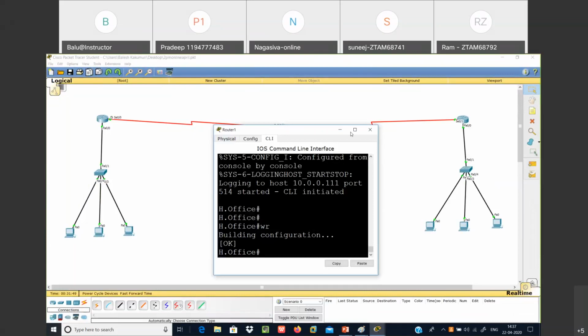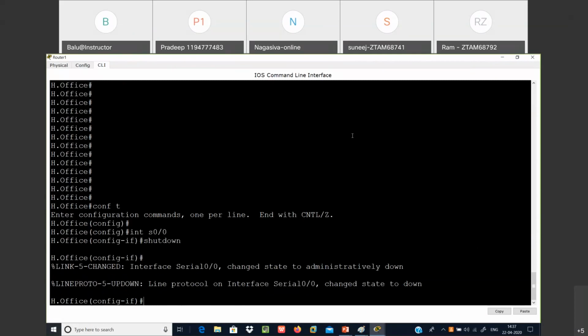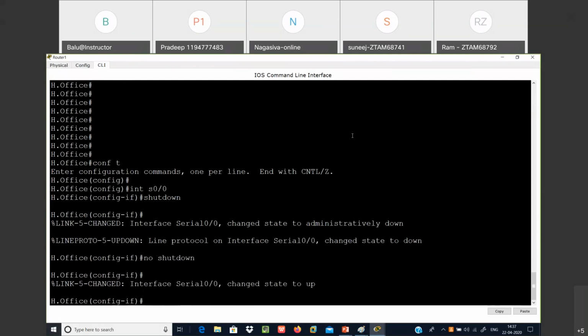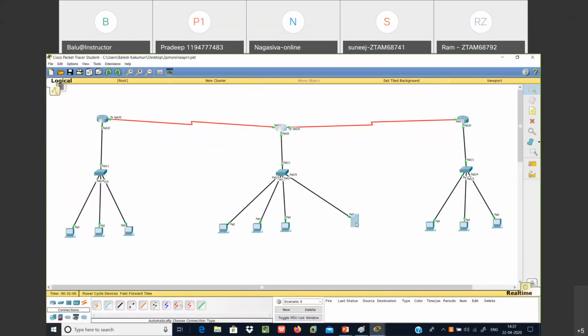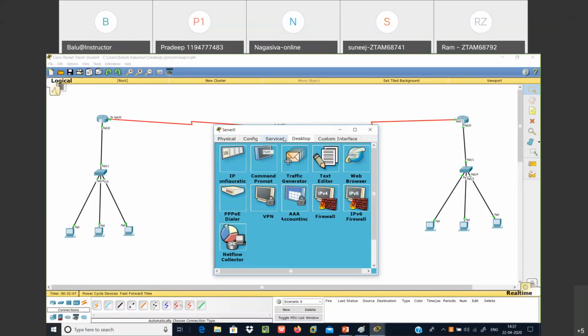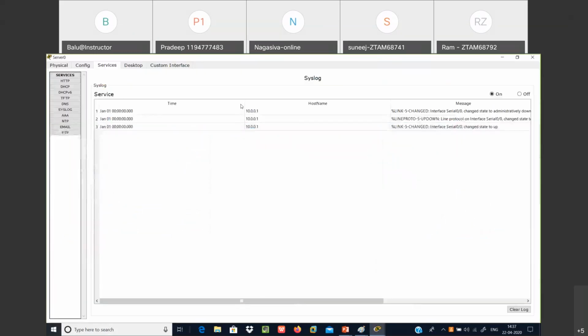Now let me do some modifications. The link: logging on, interface serial 0/0, shutdown, then activate it, and come to the server, to services, and check this log. Now I can get the log message here, right?